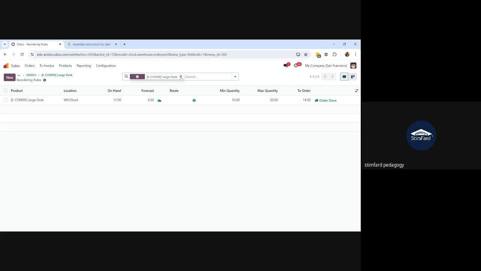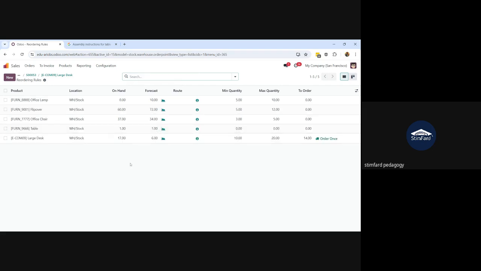If I remove this product from the schedule, you will see here all of the minimum and maximum levels you have defined for your products. So the system runs the schedule once a day. It identifies the products that have quantity to order, meaning the quantities that need to be ordered for your products, and it creates the automatic purchase orders and manufacturing orders according to the product setup.